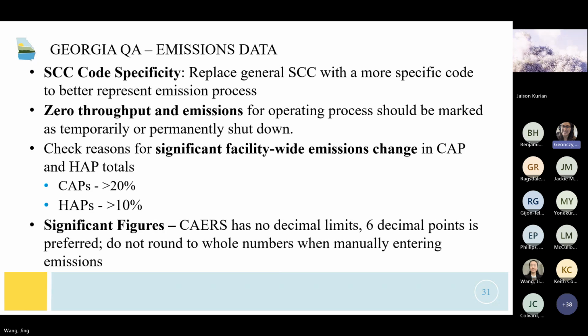For any zero throughput and emissions, they should be marked as temporarily shut down or permanently shut down. If that is the situation, there is an exception which will be mentioned in a later slide. For significant facility-wide emission changes, we're going to check the throughput or any change in emission factor to determine why there may have been a change in CAPs and HAPs. We will look for a facility-provided explanation if we cannot reach a conclusion through those means.